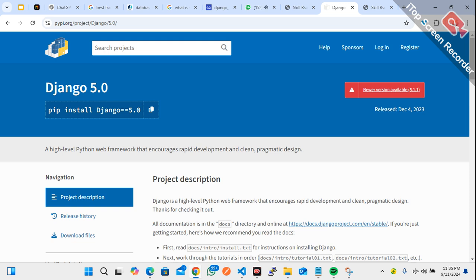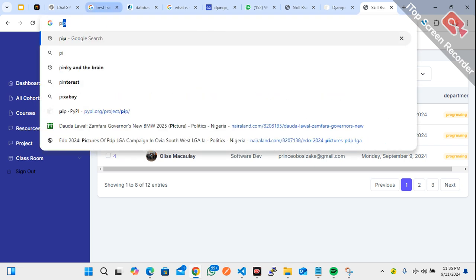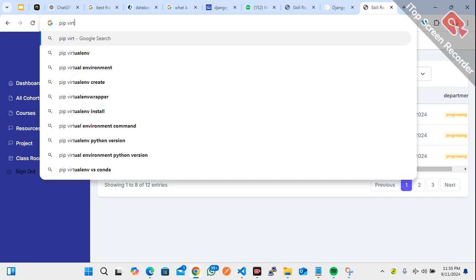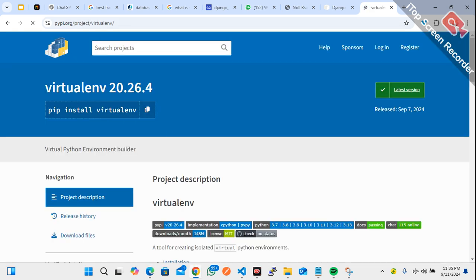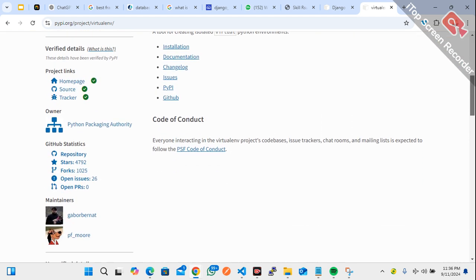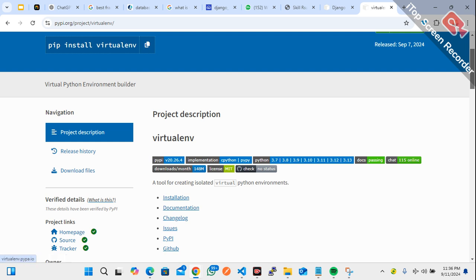Are we communicating? Yes, sir. Now, if you want to install virtualenv, you can come to Google and type pip virtualenv. When you come here, you see that virtualenv is also a package in Python. Like I told you, it's used to manage your environment. If you scroll down, you can see different releases, and you can read the documentation. You can see the installation guide.